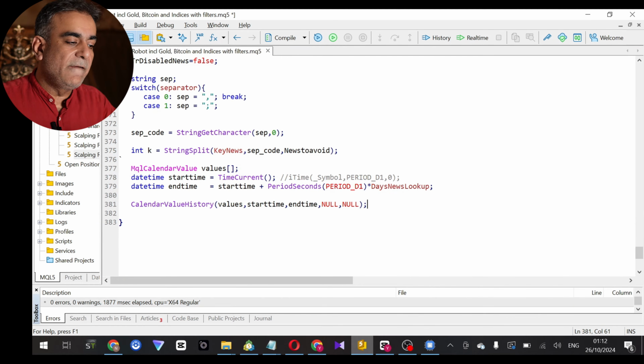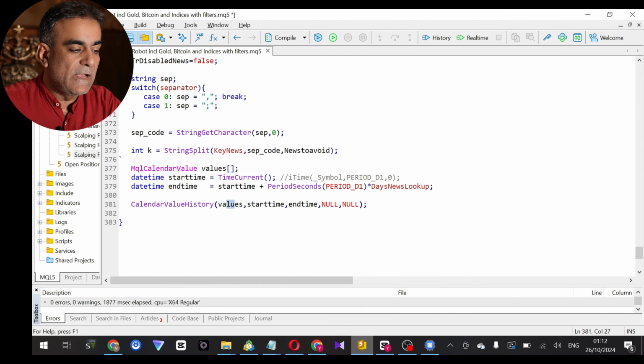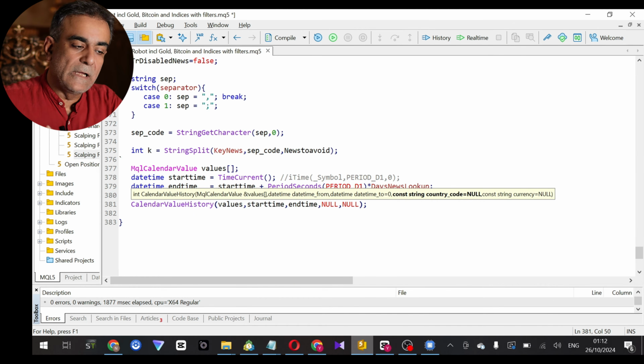Then I can fetch the values from the calendar by using the calendar value history function. And I'm saying store the values in this variable that I've just created, values, starting at the start time and then ending at the end time. And for now, the country code I'm just leaving as null, and the currency code I'm leaving as null. We could define it here, but I would rather do it separately.